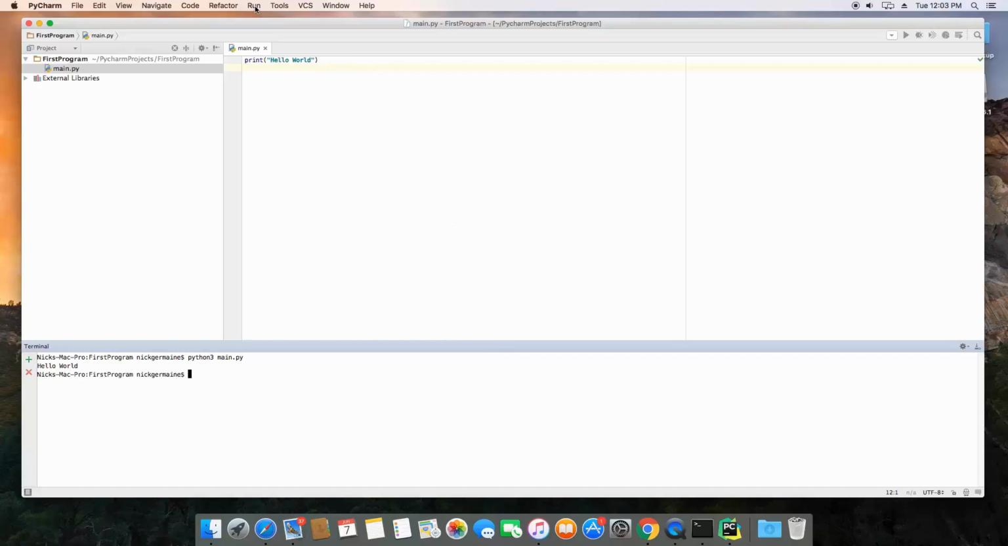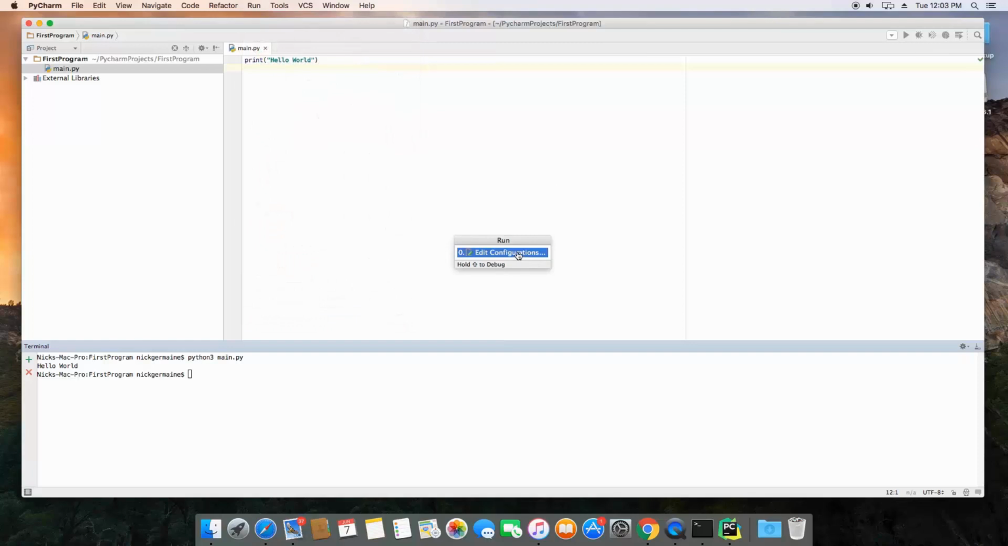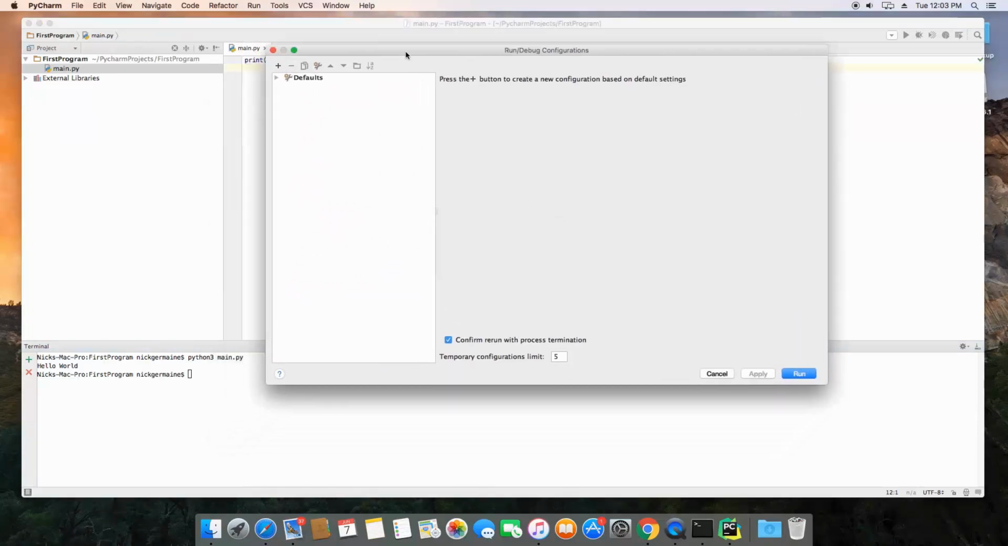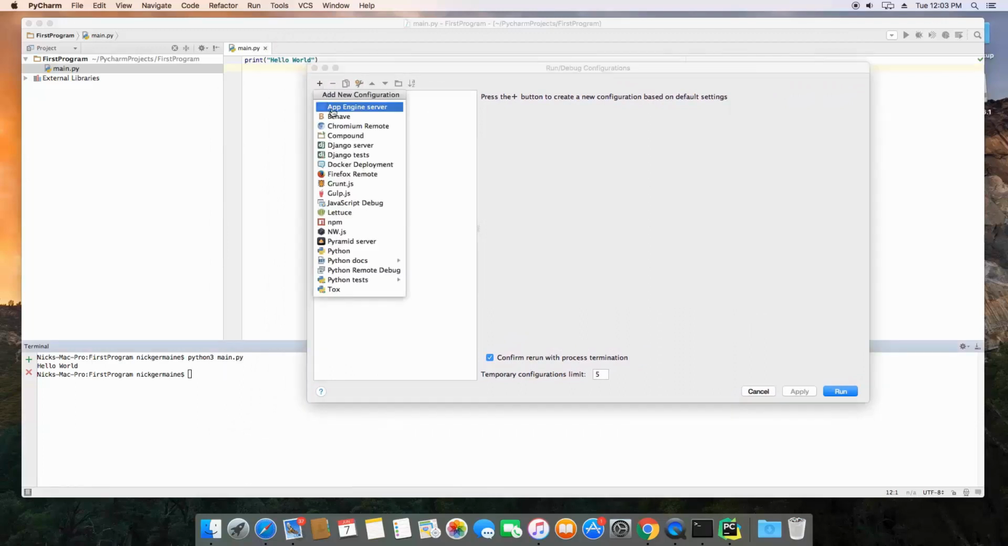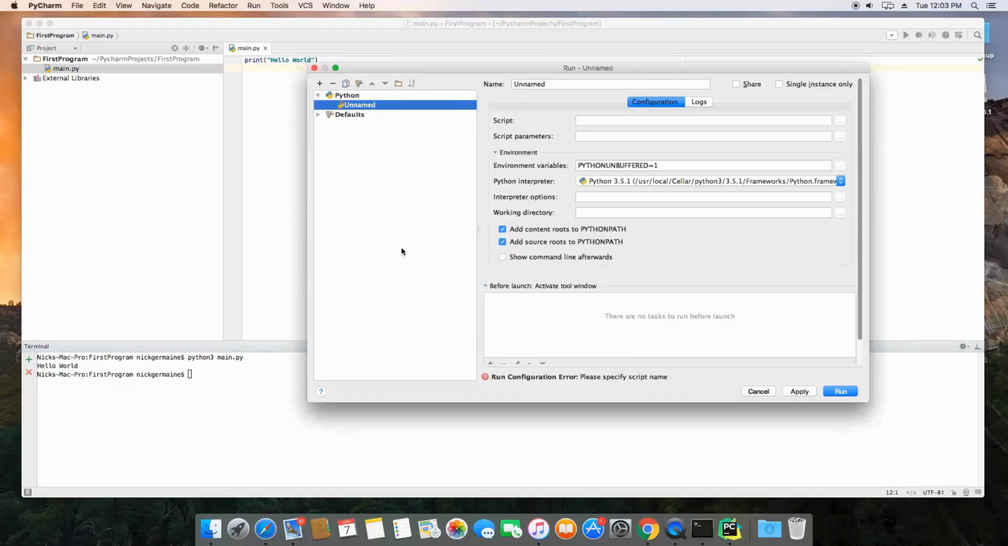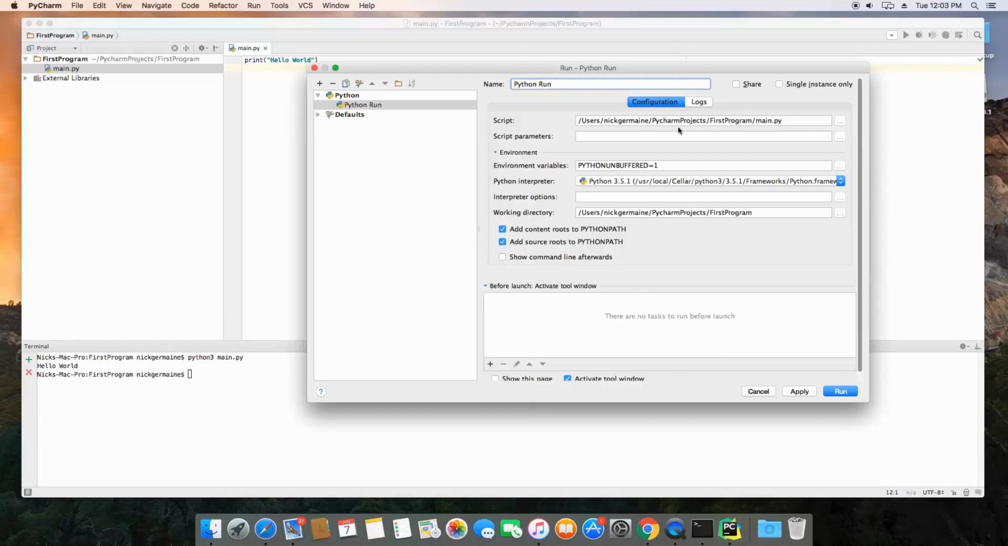Now, additionally, we have a run option right here. We can set up a run configuration here, so that every time we hit run, it's going to automatically run our project. So let's go ahead and hit the plus sign, choose Python, and it's going to be called Python run. The script is going to be the actual Python script that we want run. So this is going to be main.py.